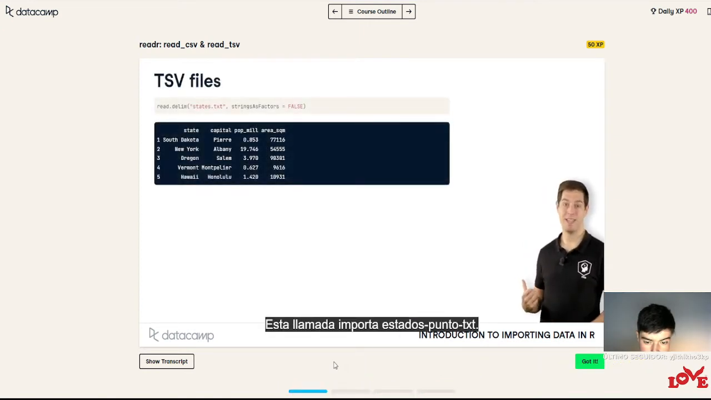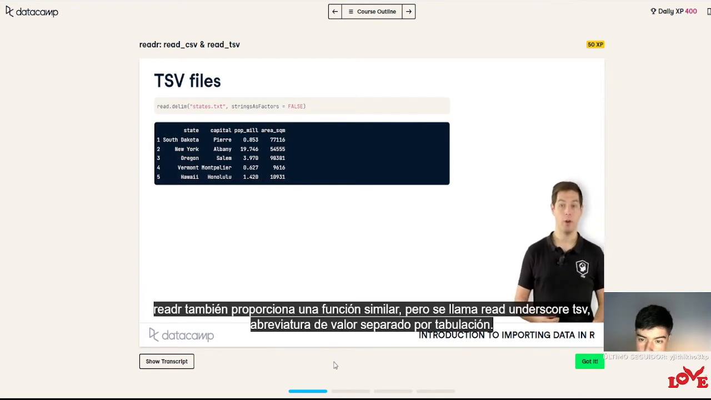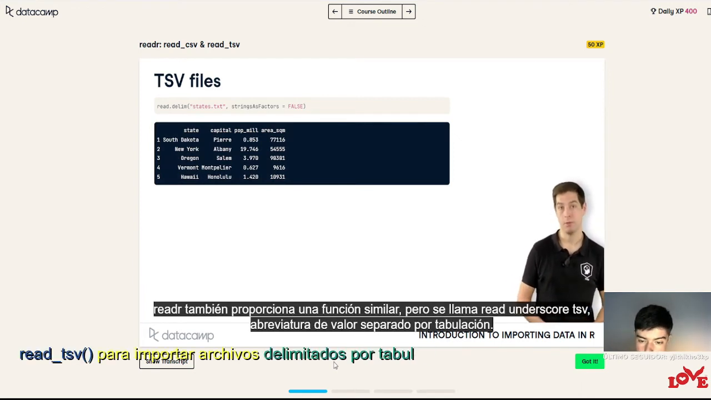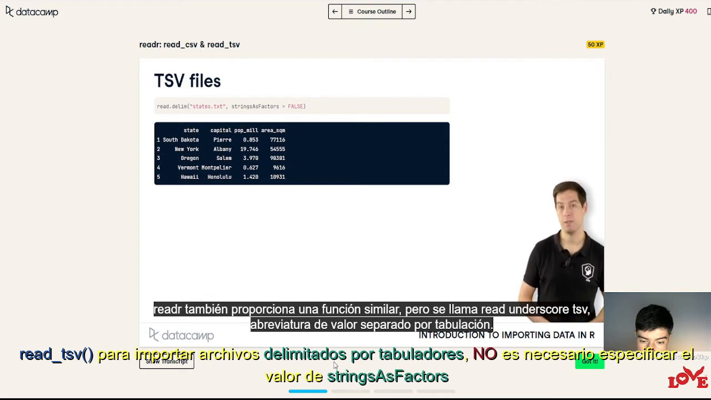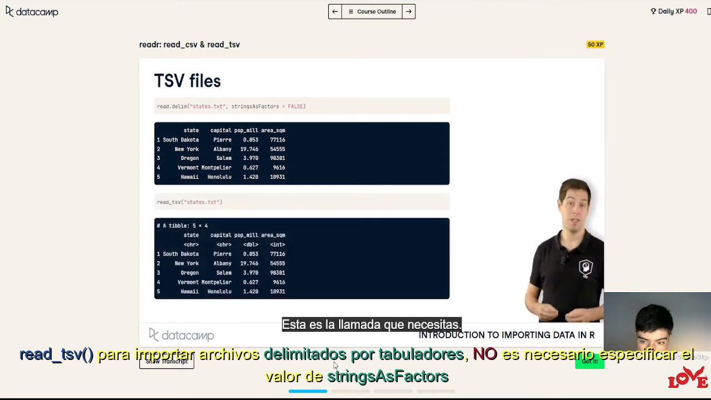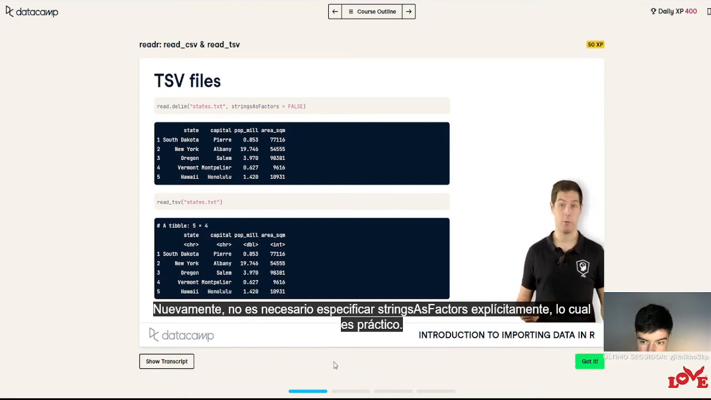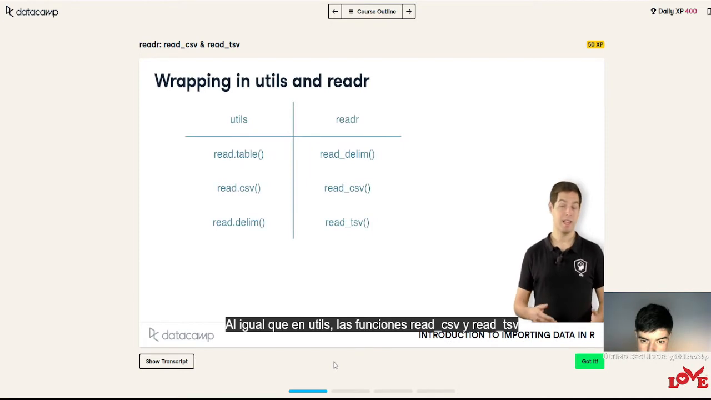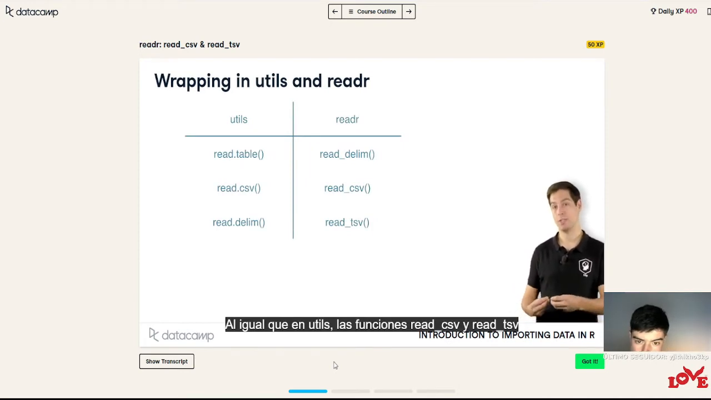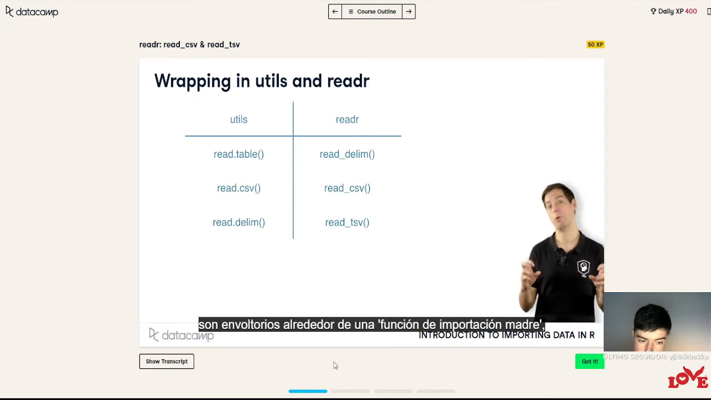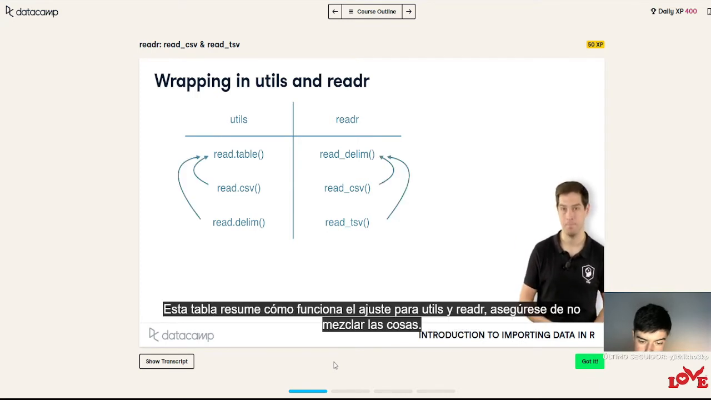This call imported states.txt. readr also provides a similar function, but it's called read_tsv, short for tab separated value. This is the call you need. Again, no need to specify stringsAsFactors explicitly, which is very practical. Just like in utils, both the read_csv and read_tsv functions are wrappers around the mother import function called read_delim.